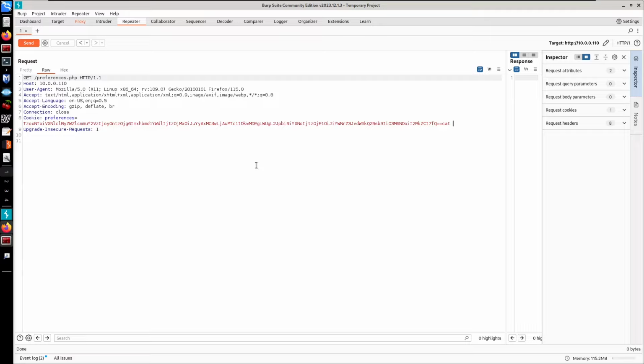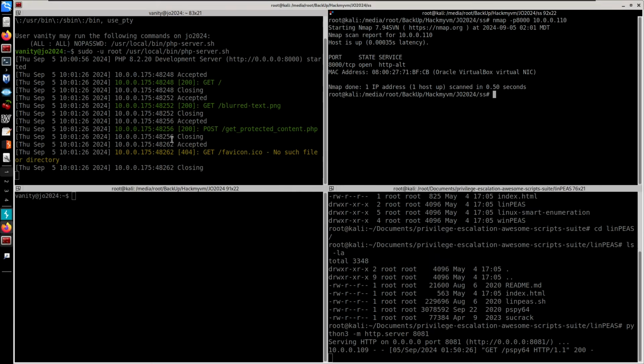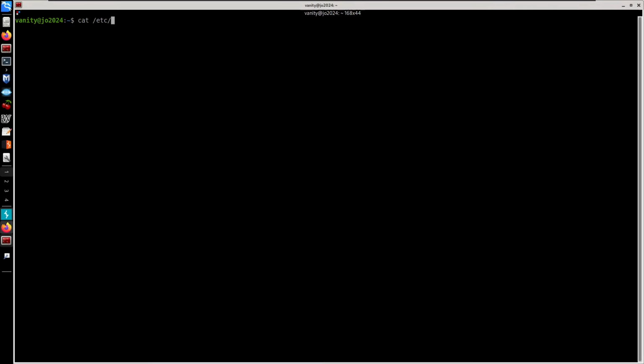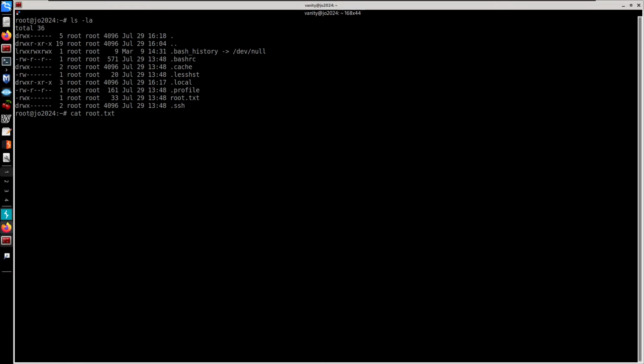So let's see if this works for root. Let's see what other users we have on the box as well. Cat the /etc/passwd. We'll grep out for bash. We just do have this for root. So I'm guessing root's going to be for bolts. And we can cat our root.txt.